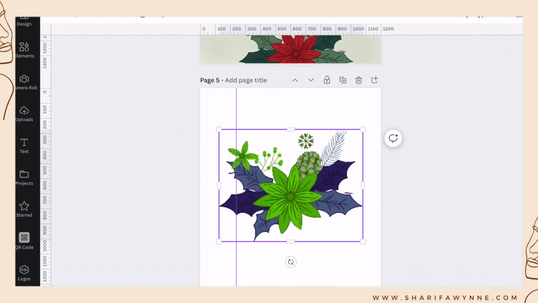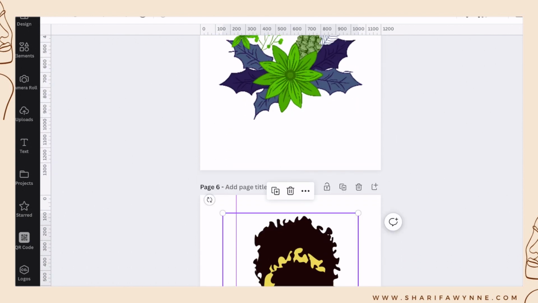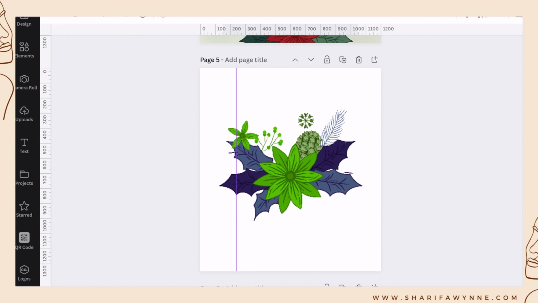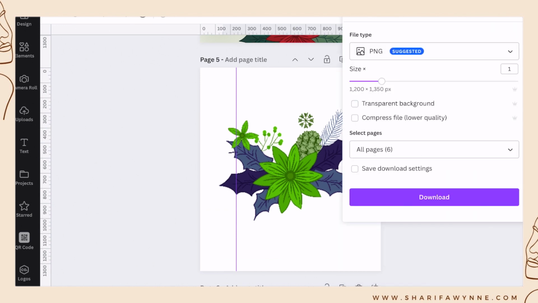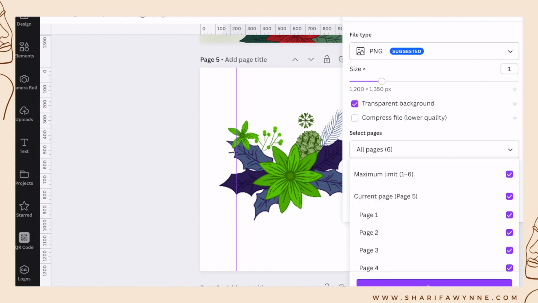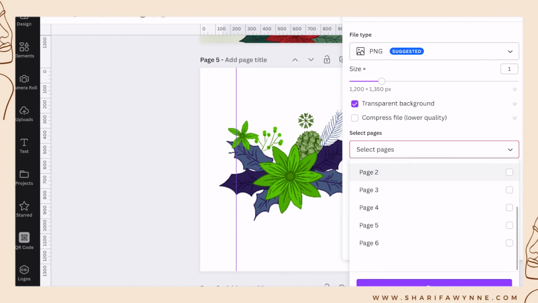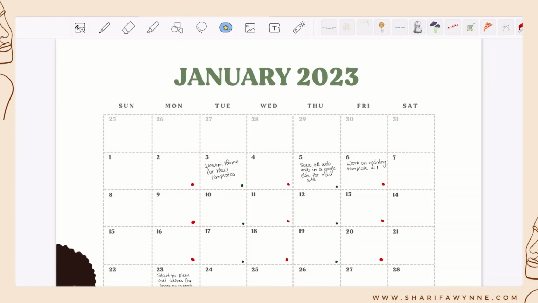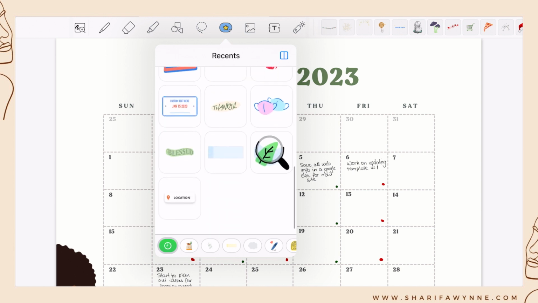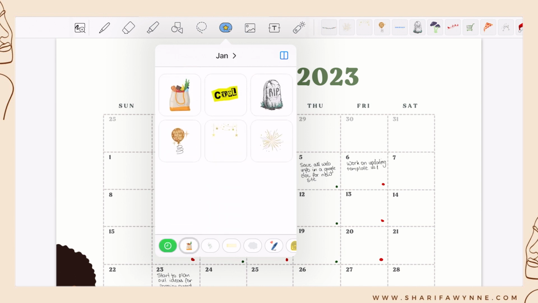So first I'm going to be working with these two previous designs that I have within my Canva document, and I'm going to go ahead and download both as a PNG with the transparent background selected. Once those have been downloaded, they are now saved to my camera roll. From there, I'm going to go into my Goodnotes app and open the document that I'm working from.